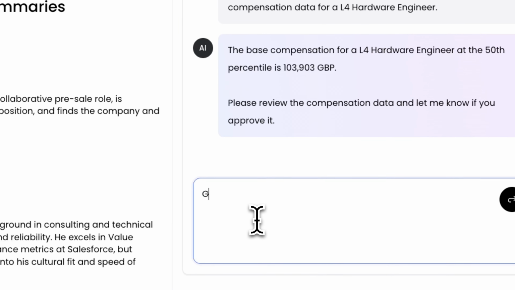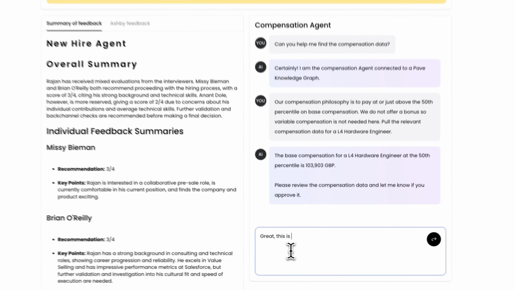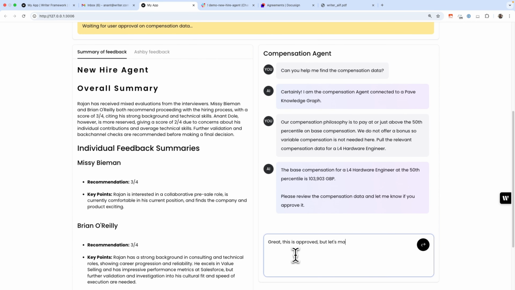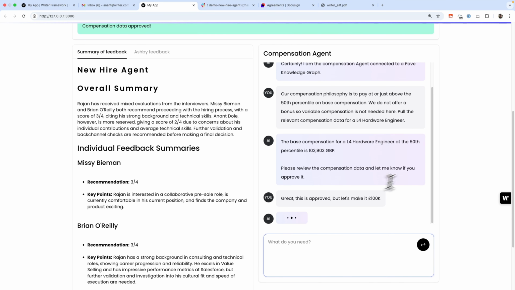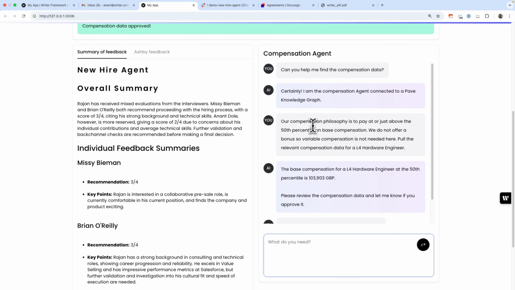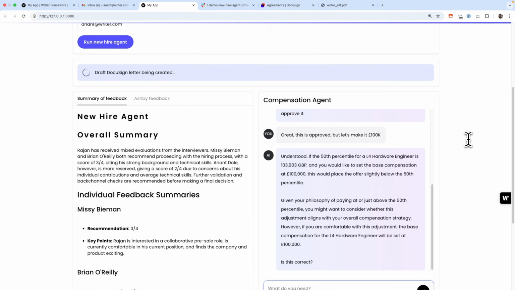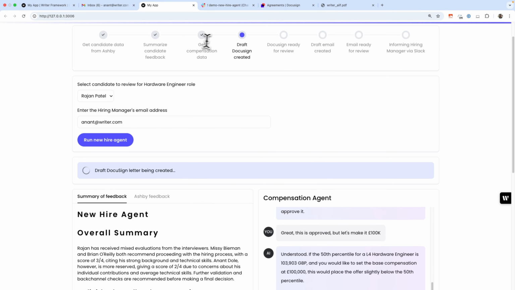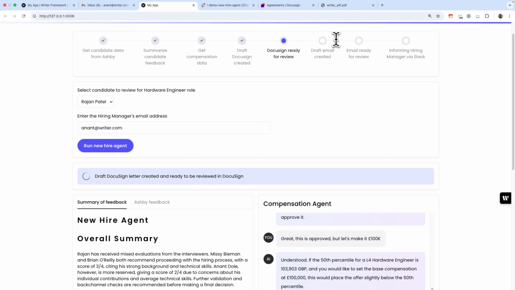What I'm going to do is say, great, this is approved, but let's make it 100K. This now goes back to the agent as updated context, and the agent then continues with the rest of the flow. So we're going to go and draft a DocuSign, which we will look at shortly. We will then pull up a draft email and inform the hiring manager via Slack.